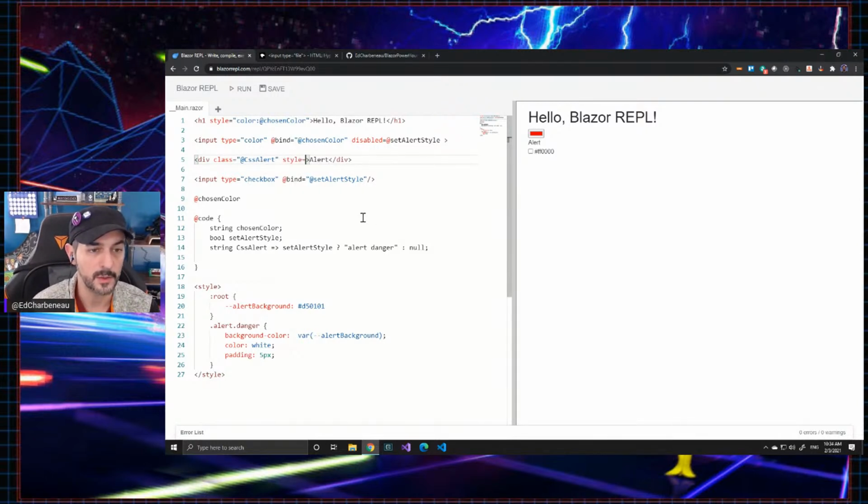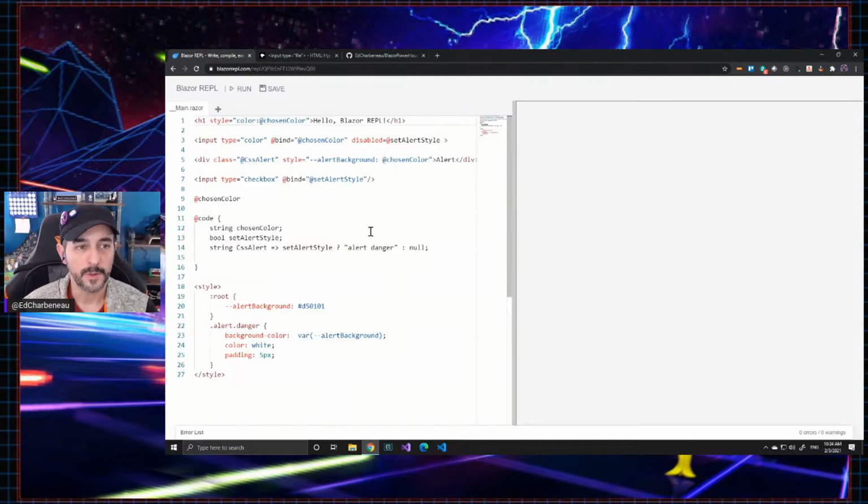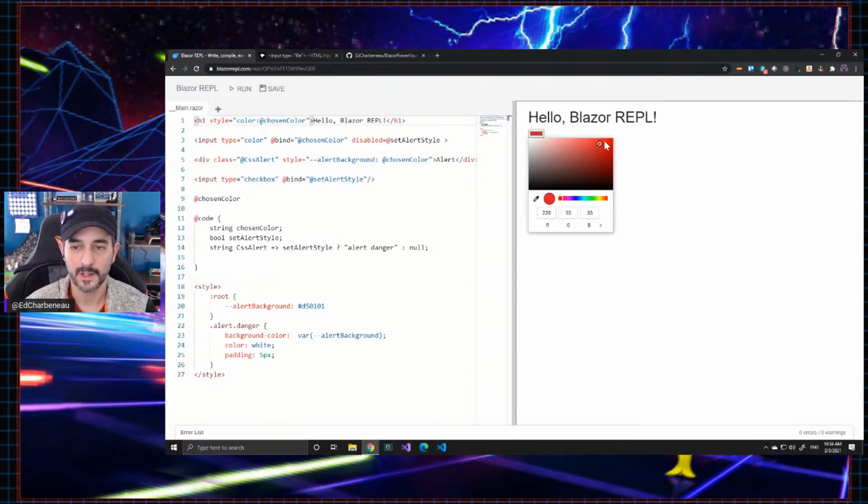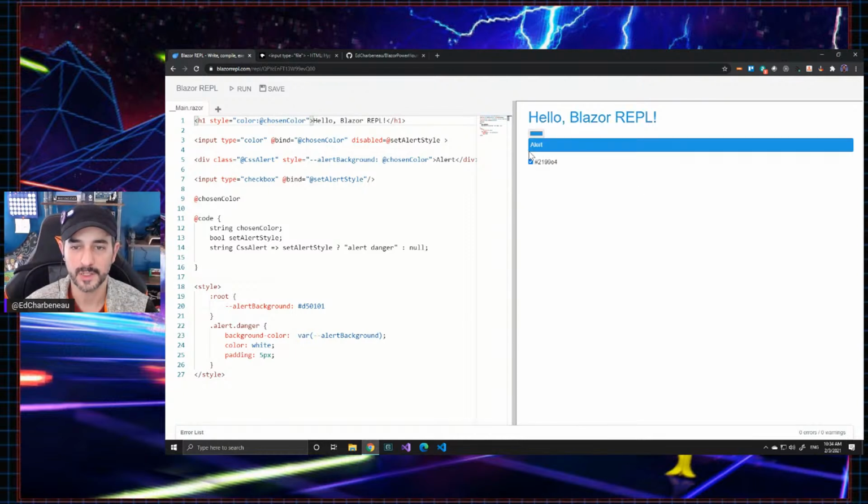We'll say style equals, then we put the double dash for our custom attribute or property, and then we bind to the chosen color. We'll rerun that one, and we'll make sure our alert is shown, and then oh, I'm disabling. That doesn't work. Let's change this to something like a blue color. There we go. That did the trick.